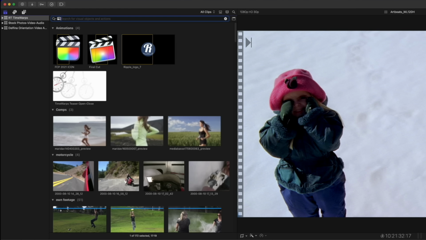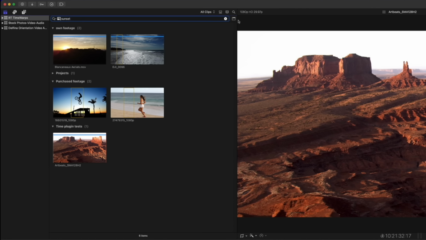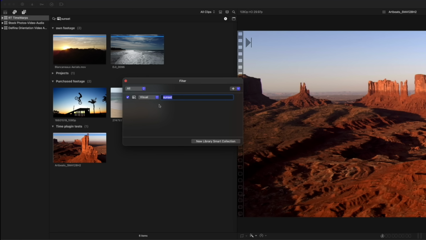Just like with transcript search, we can make a persistent search result with a smart collection. So I'll type sunset. I'll click the filter button, and I'll add to this one as well. Now, this is a little bit confusing. You might think, well, how do I get another visual term to show up?